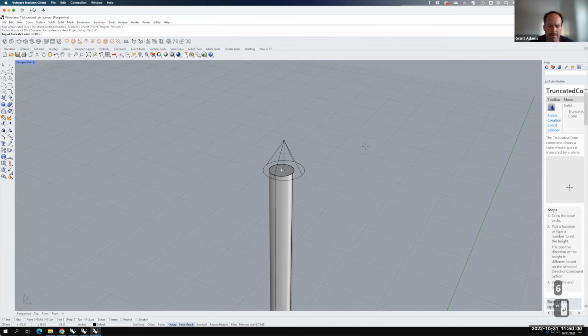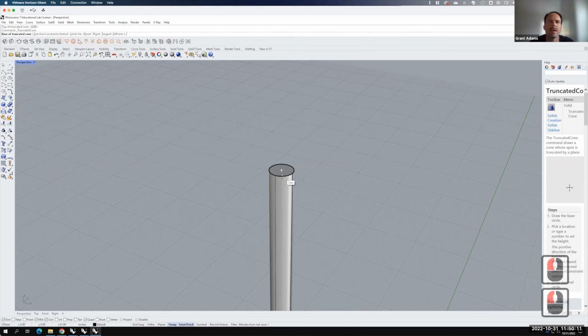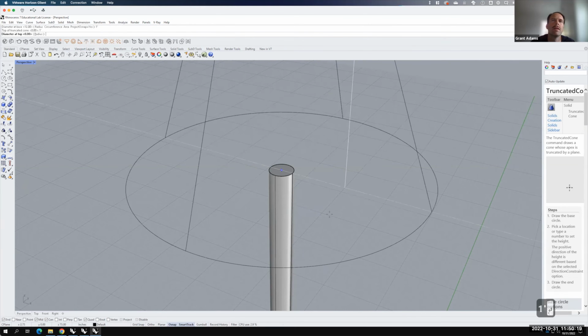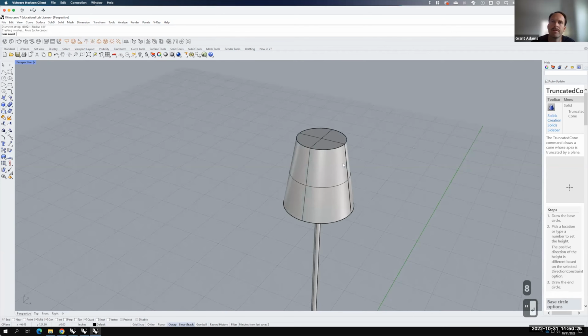That didn't look right. Hold on a second. I think I'm back in space. Let's try that truncated cone one more time. Make sure I'm snapping to the center. There we go. Diameter of 1 foot. Perfect. Our height will go up 1 foot again. And our top here, let's do it at 8 inches.